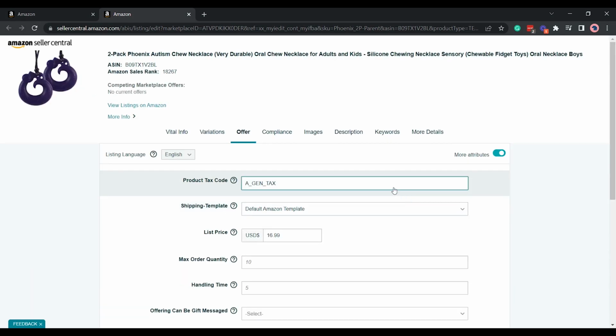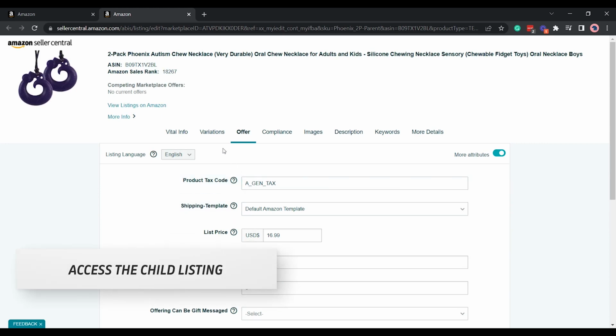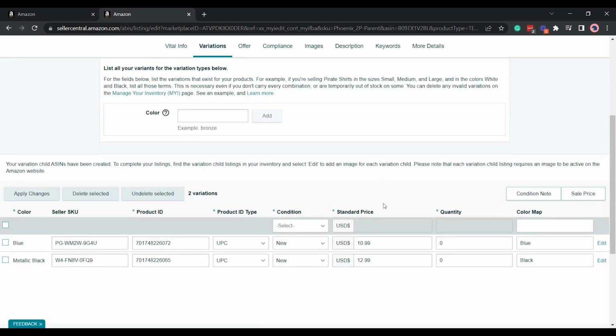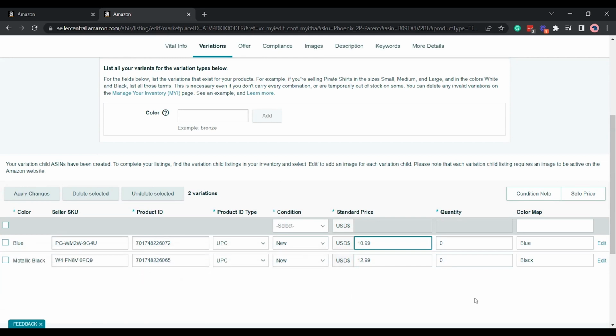Please be advised that what you're editing is the parent listing. We need to go to the Variation tab first to edit the variation individually. In the Variations tab, this is where you can add a new variation if you have one. This is also where you can access all of the variations of this parent listing. You can also change the values of the field right away, and it should automatically update.